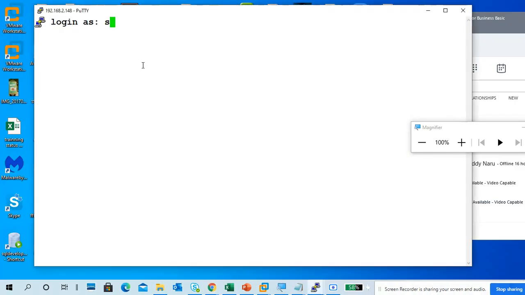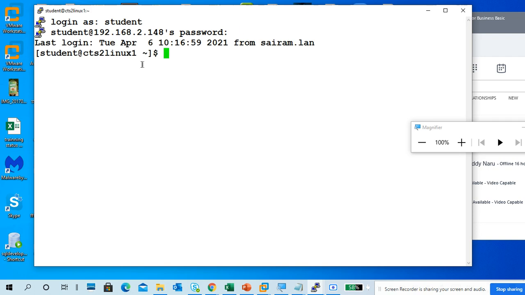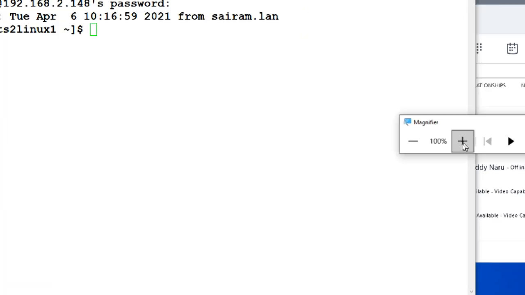Root. So I use student. The password is also student. Why student? Already I told you, it's easy to remember.